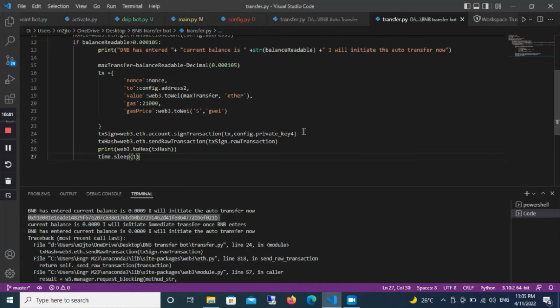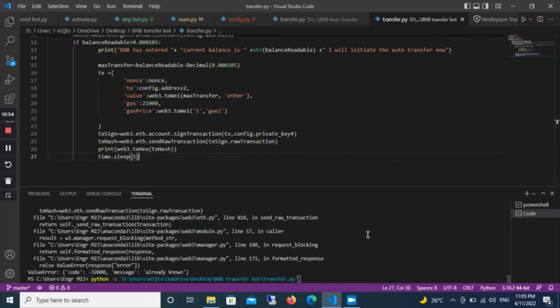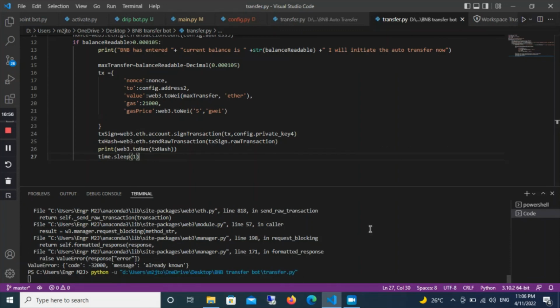So that's that. With this our error will be cleared. We can perform as many transactions as possible. The bot will never crash. It will keep on looping even after a successful transaction.